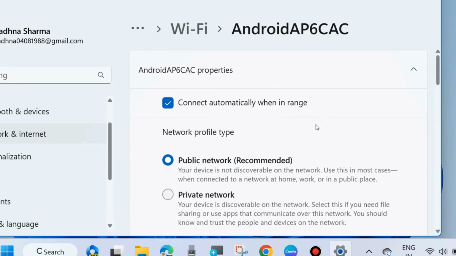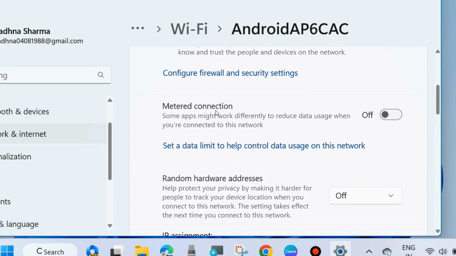and here metered connection. Some apps might work differently to reduce data usage when you are connected to this network. Then stop downloading over metered connection.